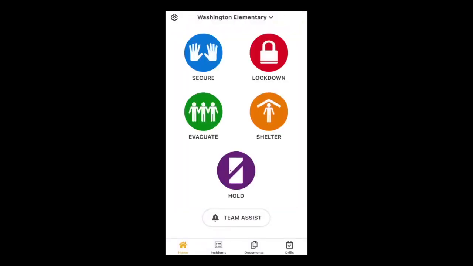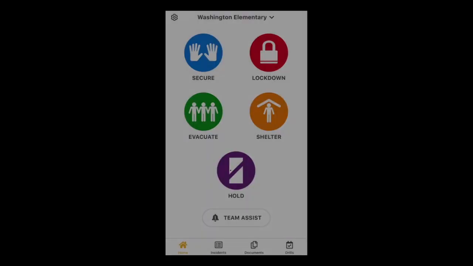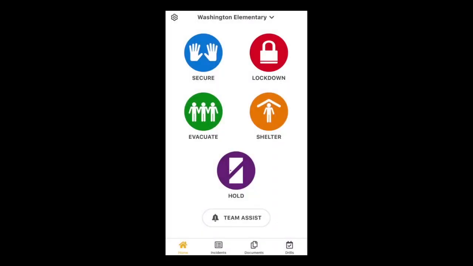Please do not click any of the emergency buttons unless there's an actual emergency, as doing so will send out emergency alerts. Now that you are logged into Raptor Alert, let's talk about the app interface. The first thing you see is the home screen.